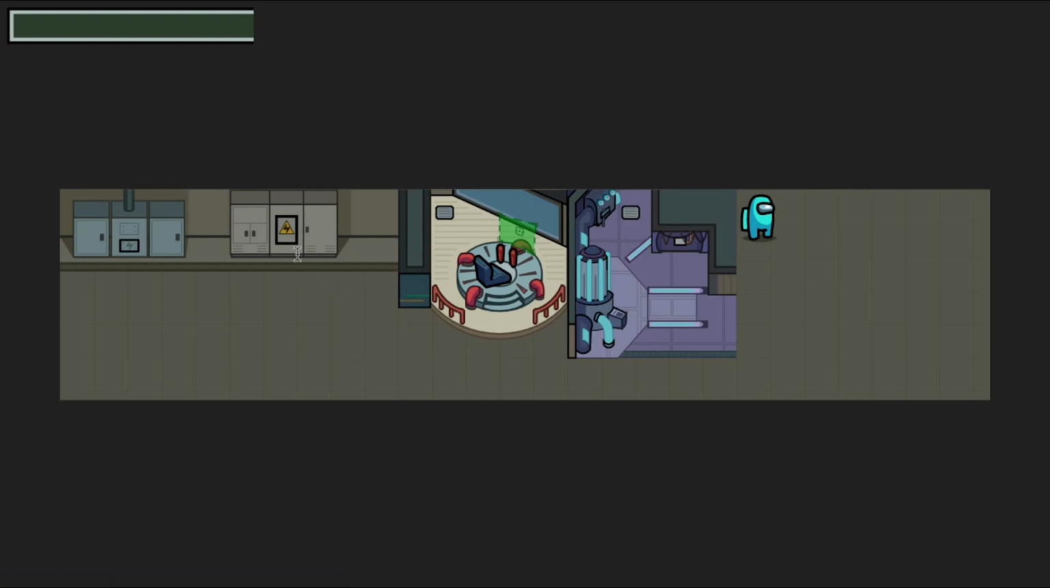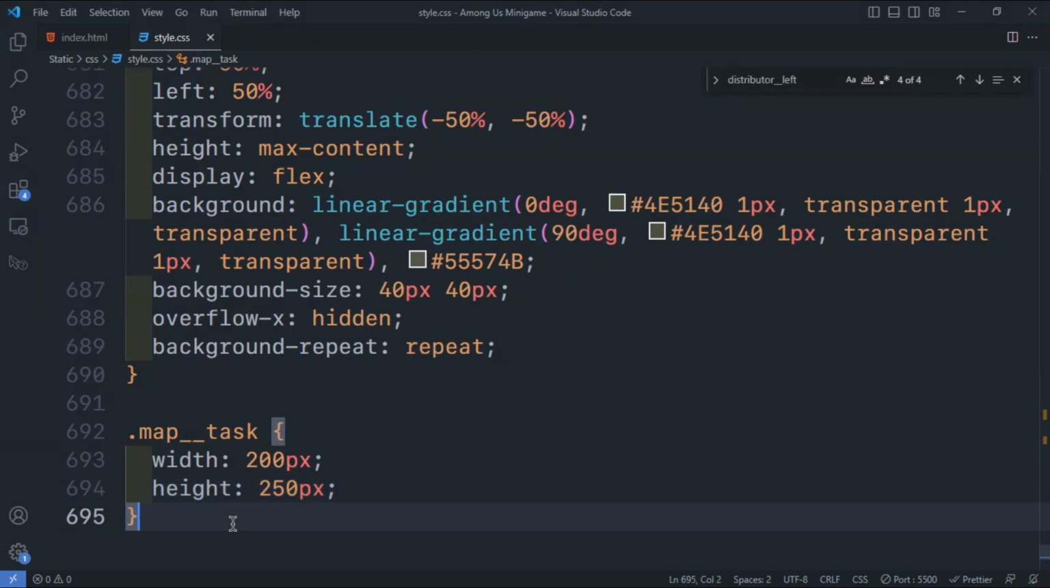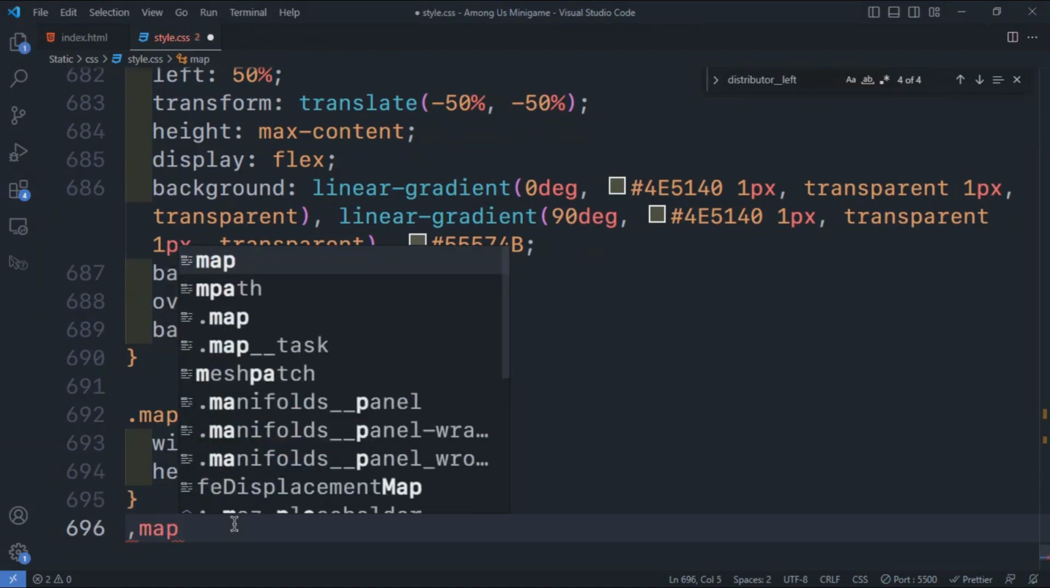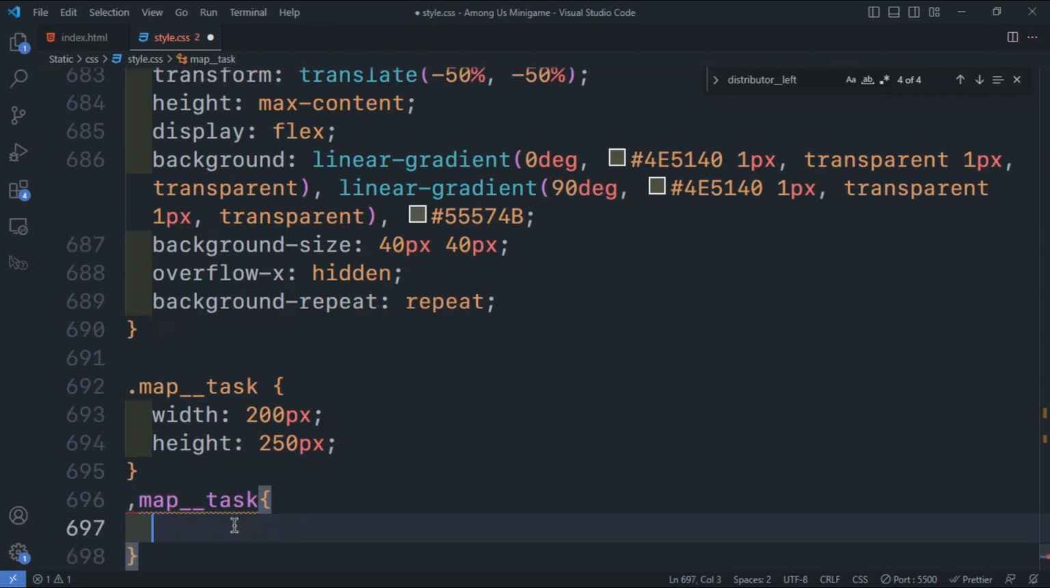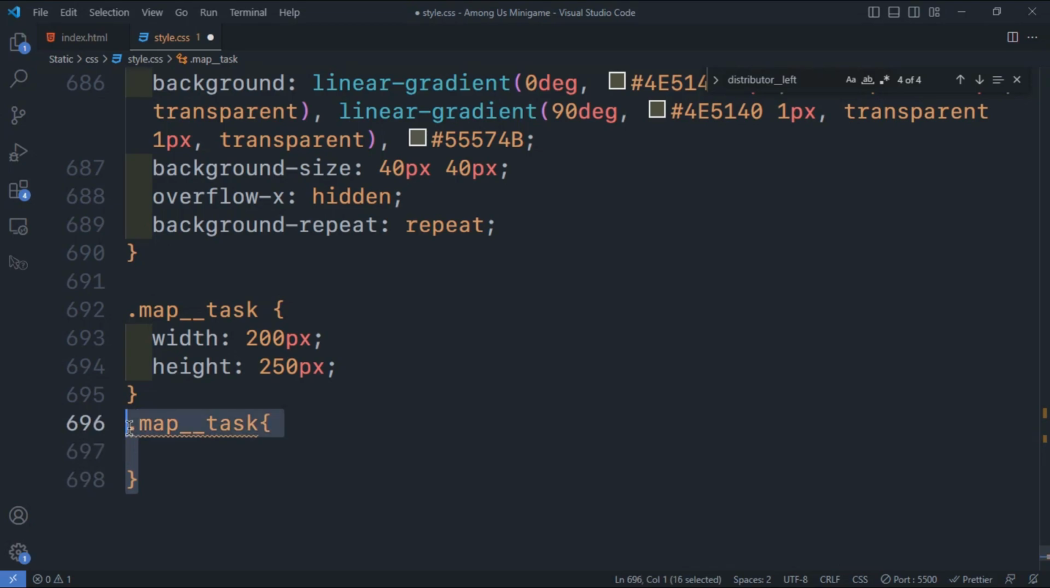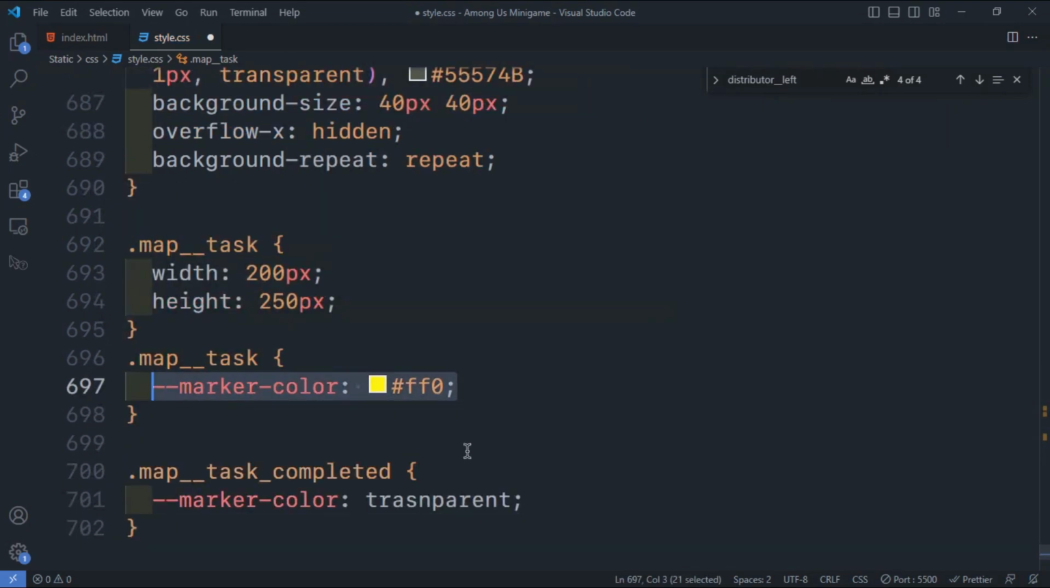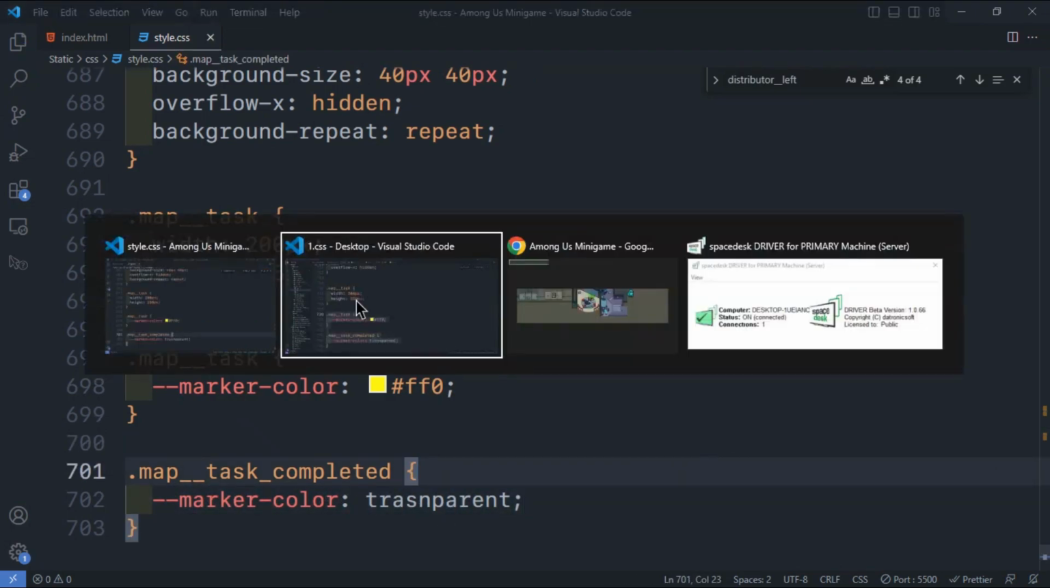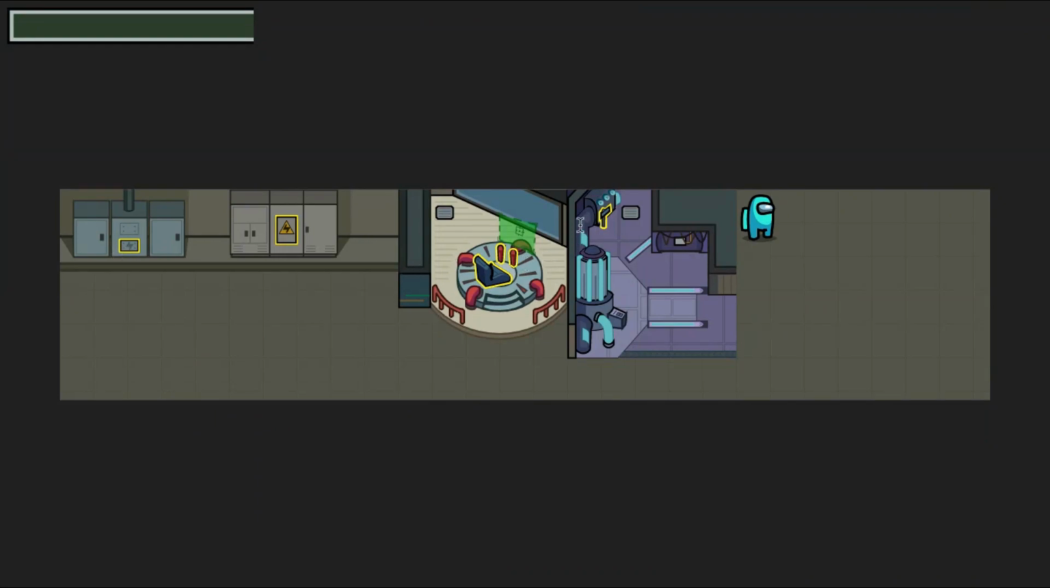So first we will add a yellow border around the tasks which are yet to complete. So we call in map task, and we will give a marker color. First we'll give it a marker color of yellow, and after the task has been completed we want the yellow color to disappear. So this is what it would look like, these yellow borders.